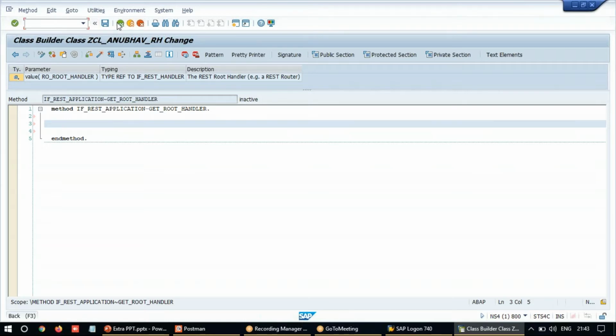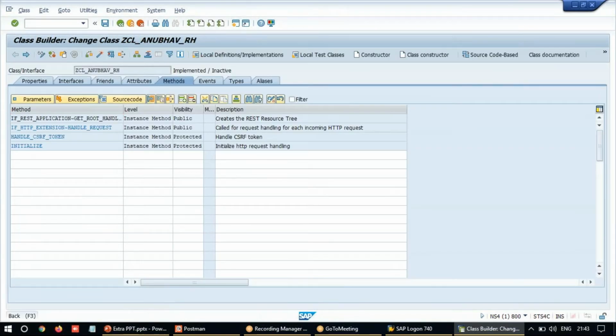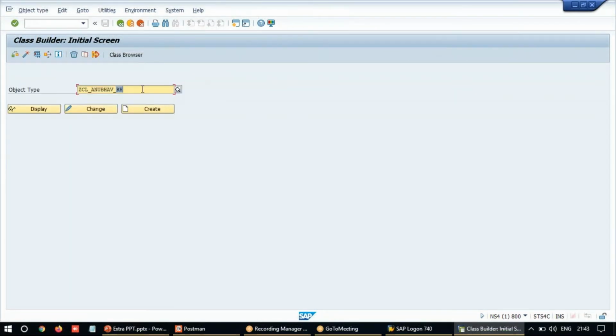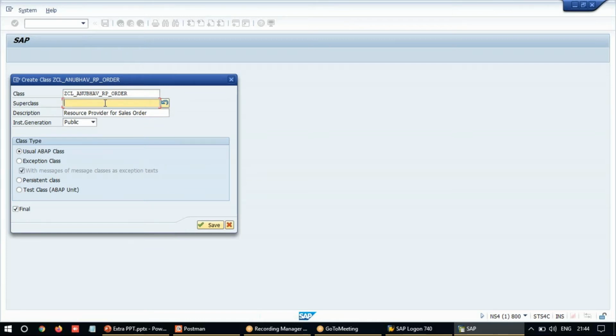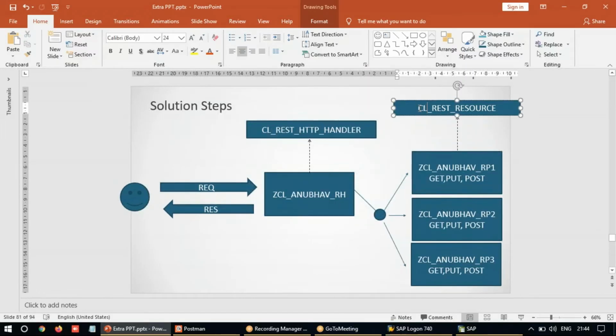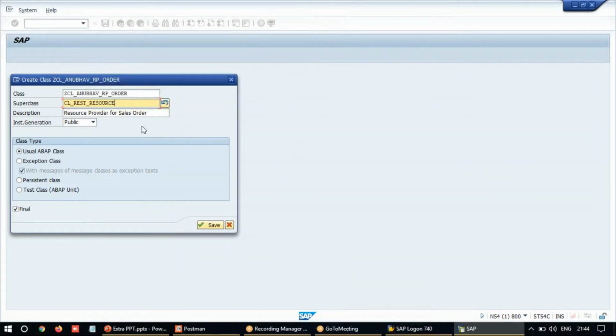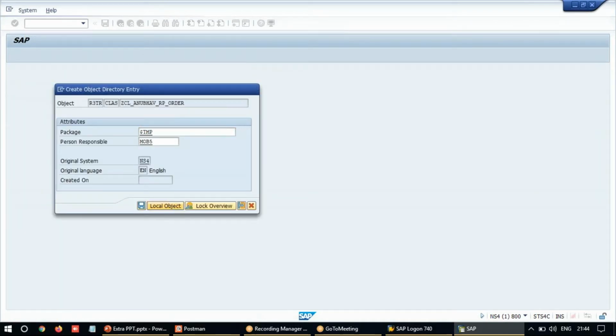So I'm going to go back and create a resource provider for my order data. I'm going to call it RP order, and let's create. This one, of course, is the resource provider for sales order, and I'm going to implement it again, inheriting from the CL resource provider class. Let's click on save.